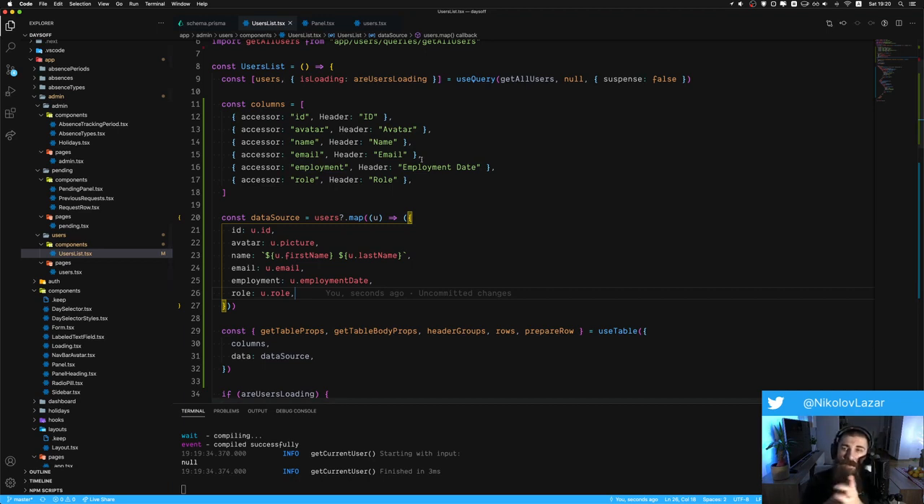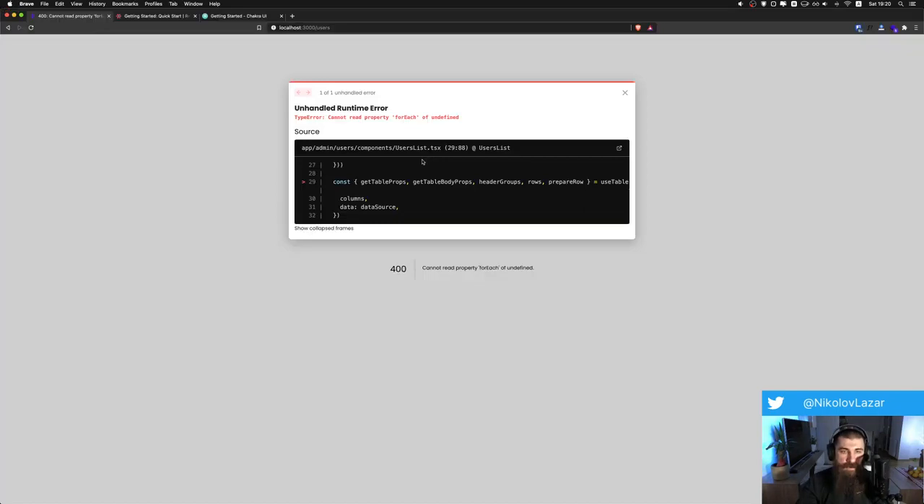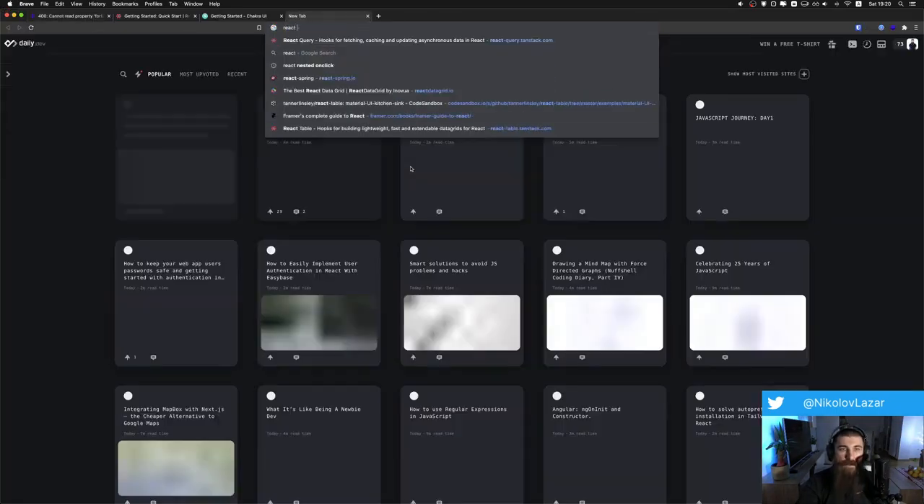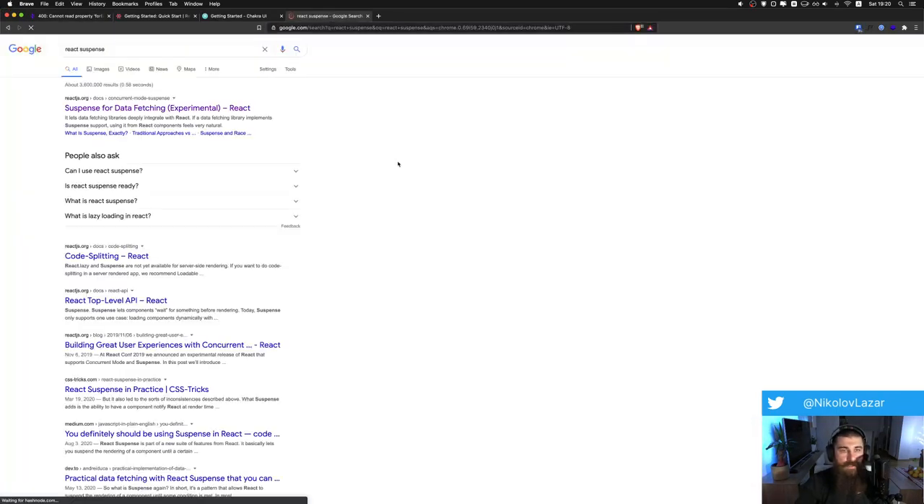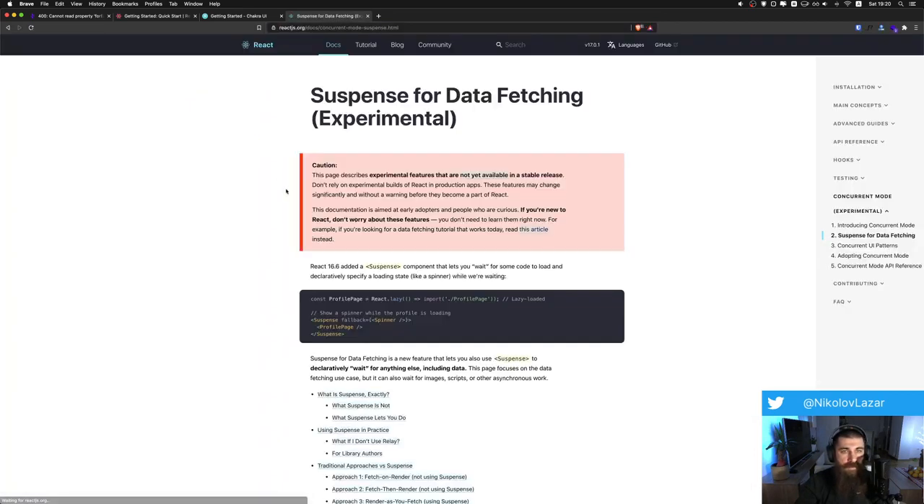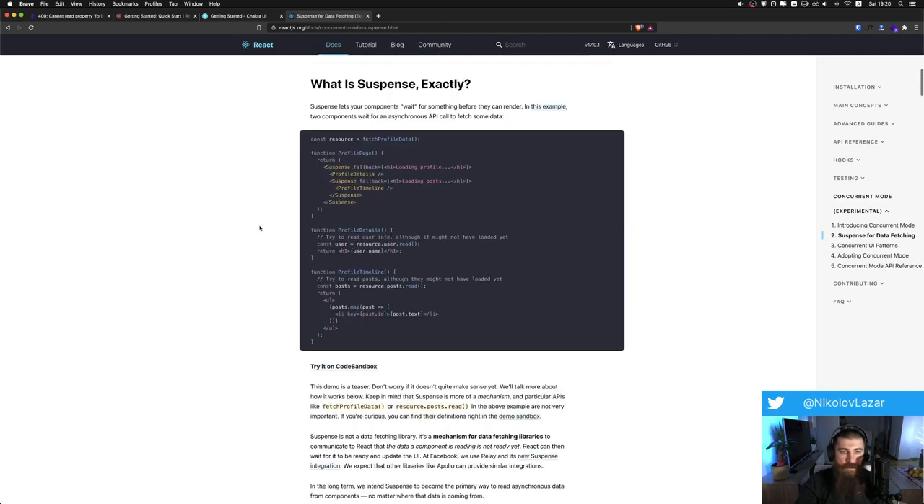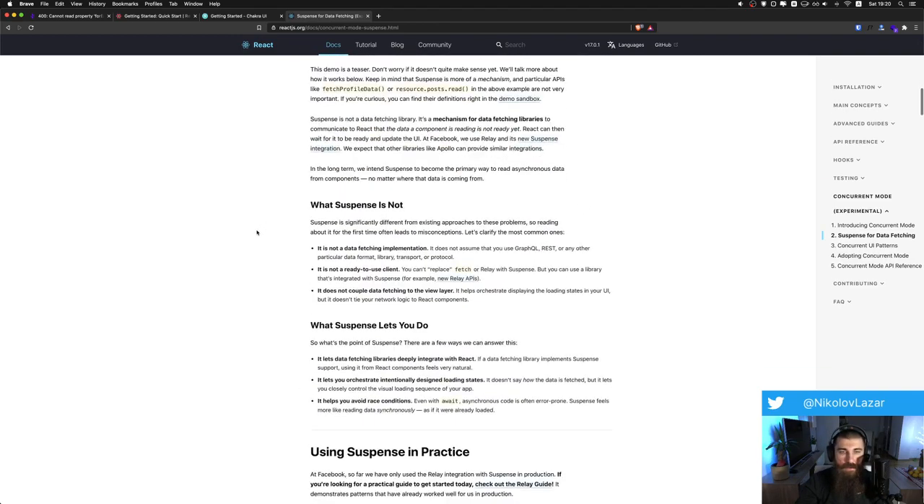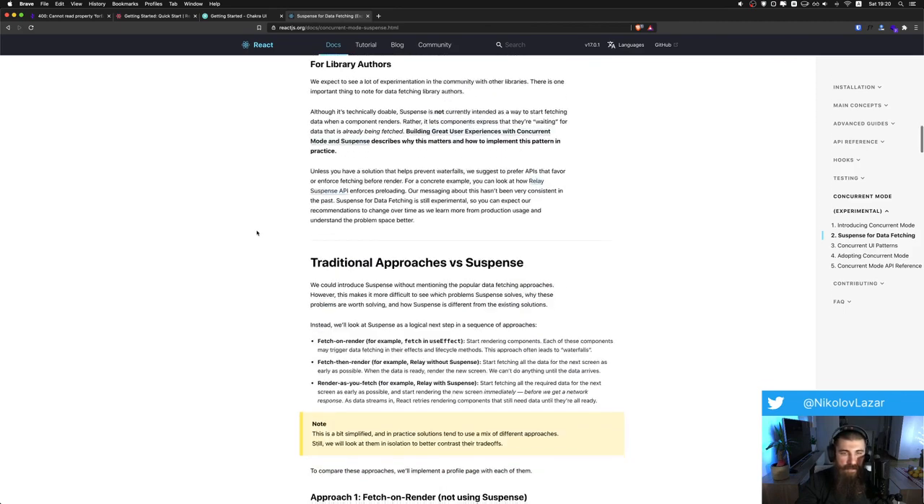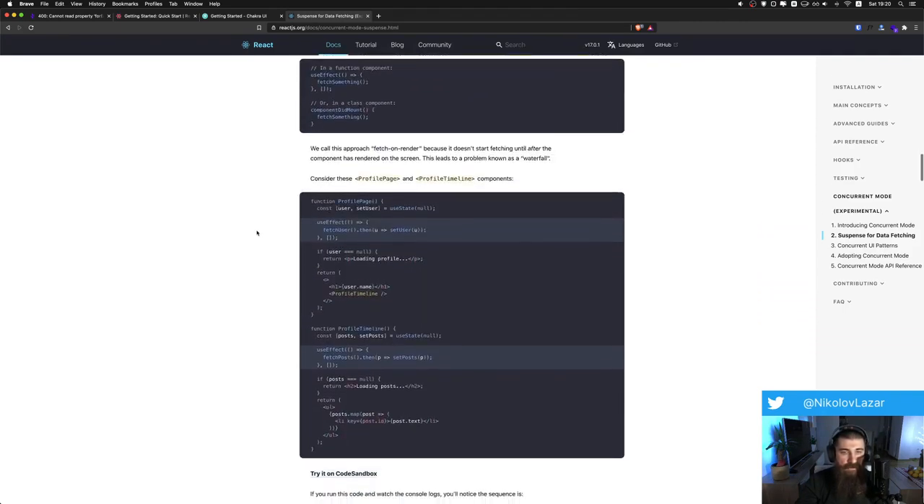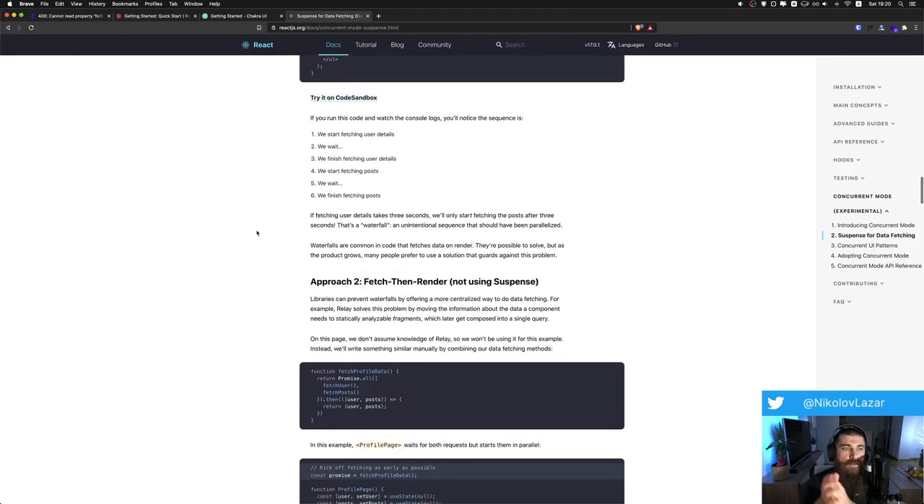And by the way, we don't have suspense because suspense is a beta feature of React. Let's just see. React suspense for data fetching. It's still experimental. It doesn't have a stable release. So if we were to use it, we need to install the experimental version of React, and if we do that, then we'll have some problems with Chakra UI.